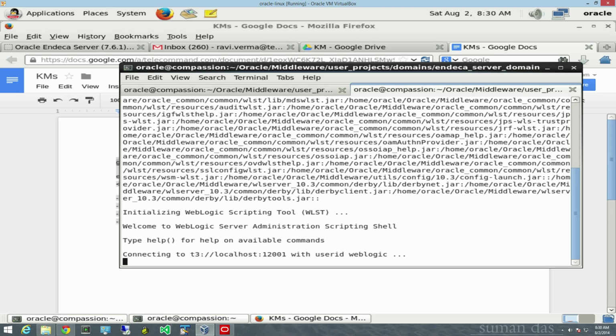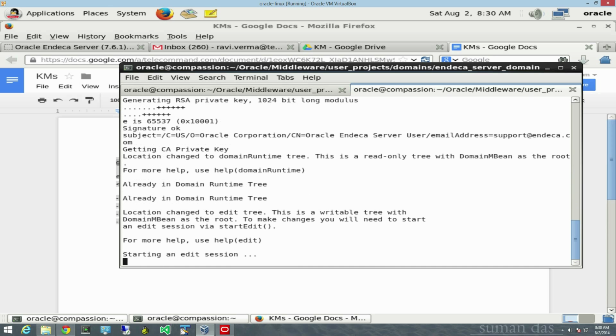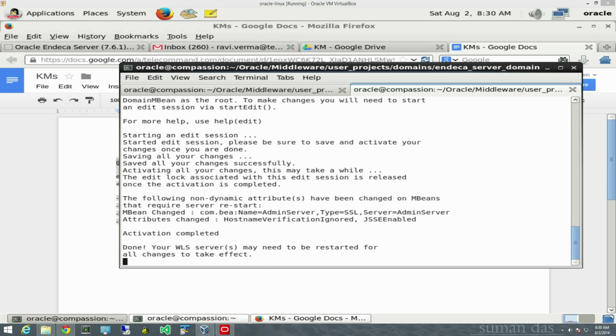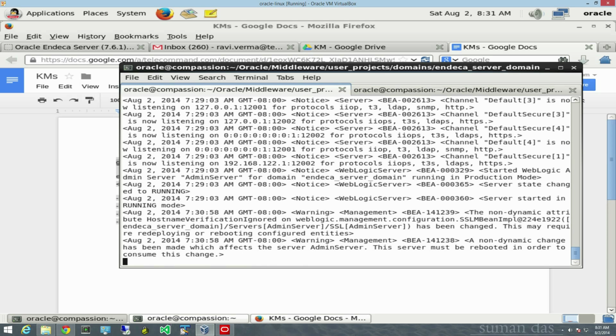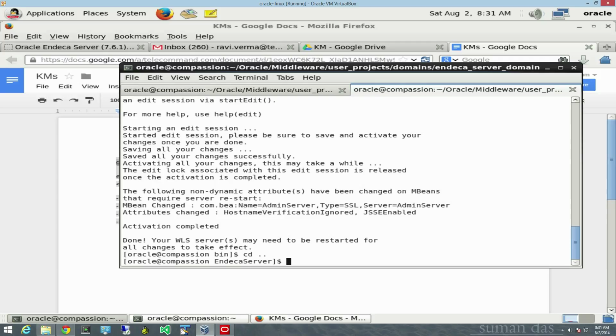12001 was our port for Endeca server. If you're seeing this display, that means everything went okay. And this is a little investment you make, and your life is very good while dealing with Endeca software. So it's asking us to reboot the server. So I'll go to the home.